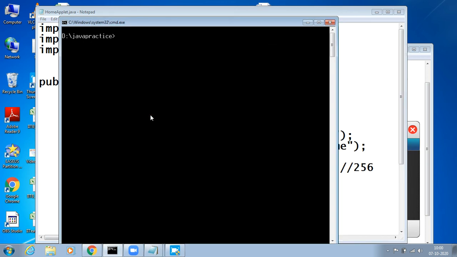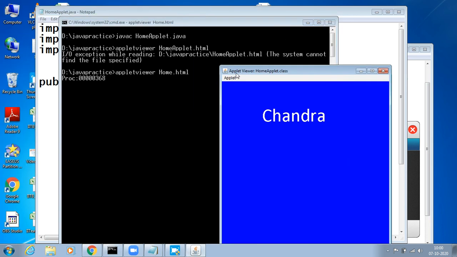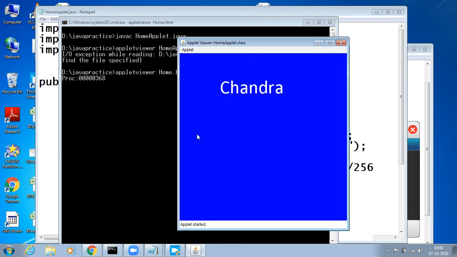Okay, we'll again compile the program, javac HomeApplet.java, and appletviewer HomeApplet.java, right? I don't say HomeApplet.java now. I have to say HomeApplet.html. So now generally this will run. What happened? Okay, sorry, home.html, not HomeApplet. Home.html. See now, when I say home.html, again it runs like the applet window. See, clear?